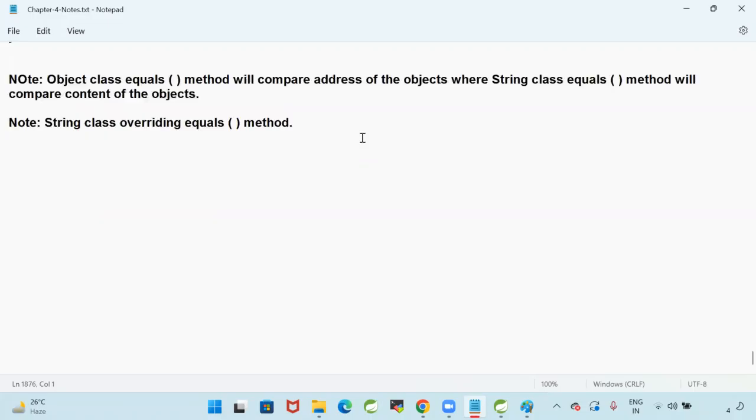Java does not support multiple. Why does Java not support multiple? Ambiguity, confusion. If one child has two parents, there is always confusion. Should the first parent method be called or the second parent method? It is an ambiguity. That's why Java does not support multiple inheritance. Can one parent have multiple children? Yes, that is called hierarchical.